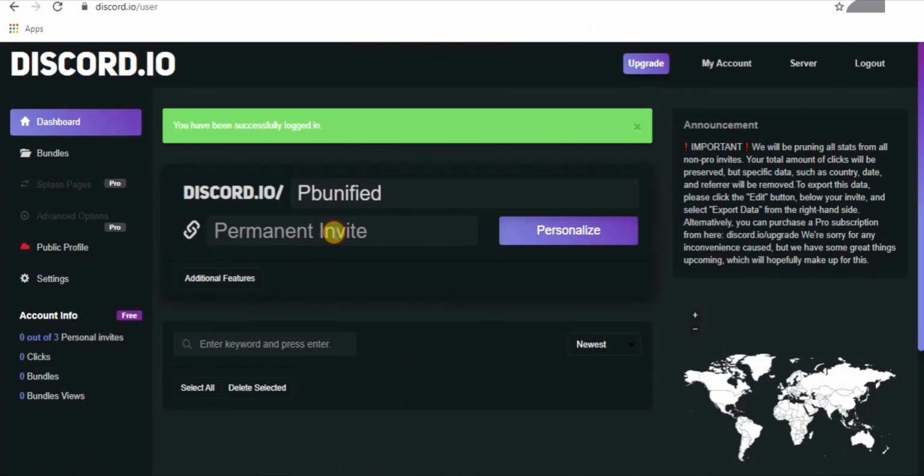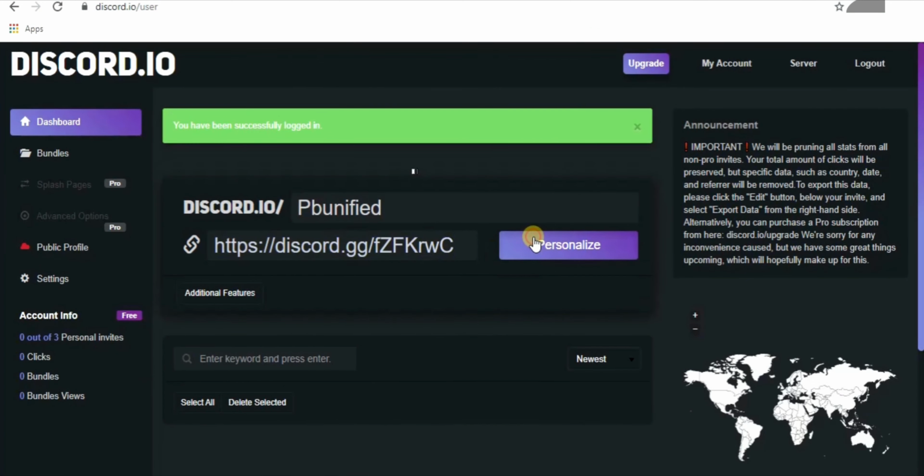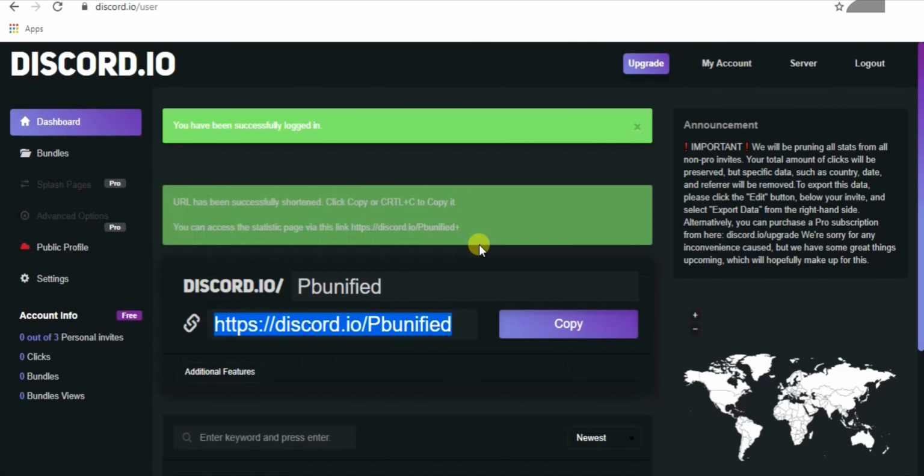And now you can copy your link from here. Now go back to the browser and paste the copied link into the permanent invite section. And then click on personalize.